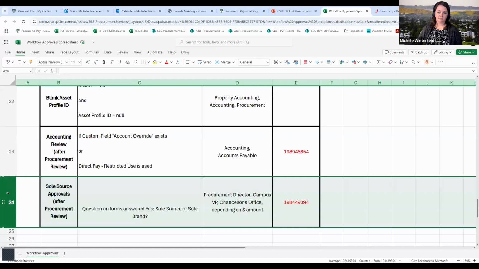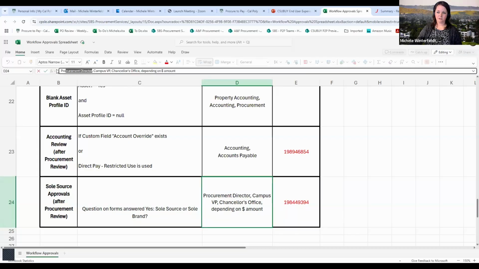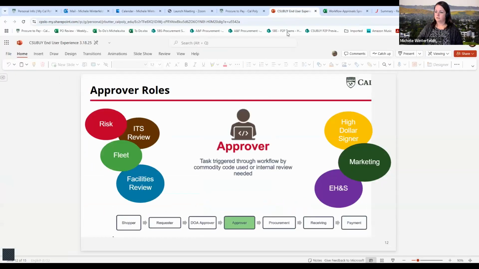But these are kind of mandatory approvals. They'll be set up for you. So you're going to have your procurement director, so you'll let them know who that is. Your campus VP level, you're going to let them know who that is. And then the chancellor's office is just going to be set up for you. All right. So as far as approvals, you can kind of see how there are a lot of approvals available, and it is super helpful for them to take place before they get to you.